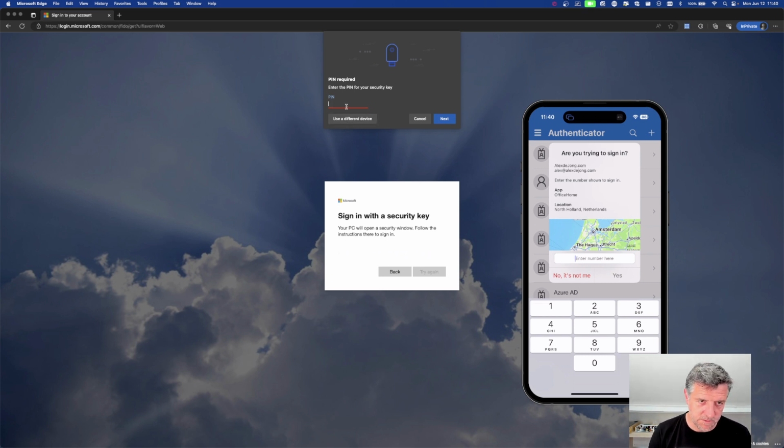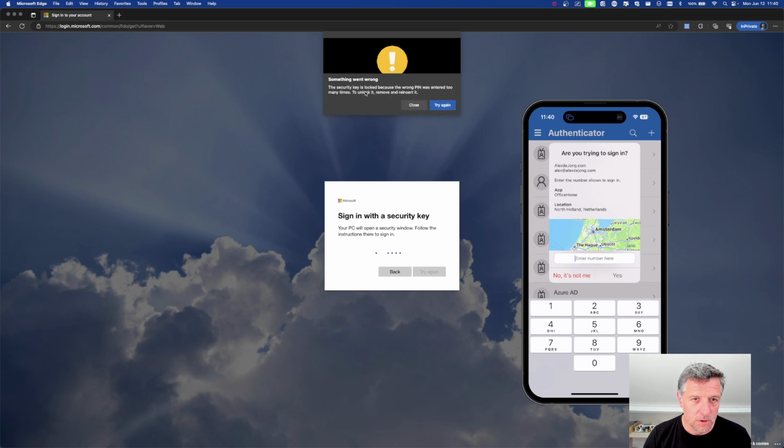Again, what is my PIN code? Probably this or this, but I'm not sure. Oh, that should, I have to say, oh crap. Uh-oh. What is my PIN code? Ooh, I don't know my PIN code anymore. Uh-oh, locked.